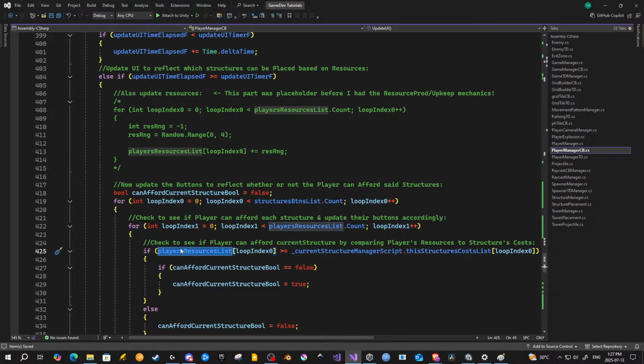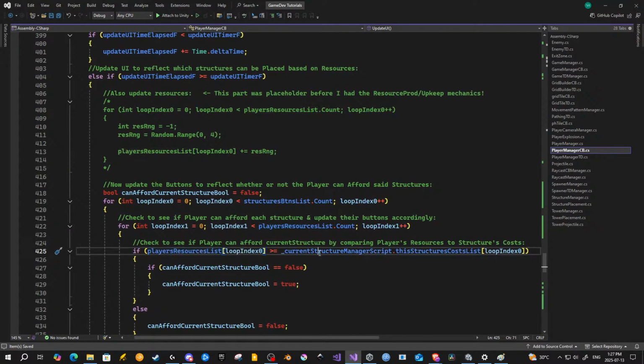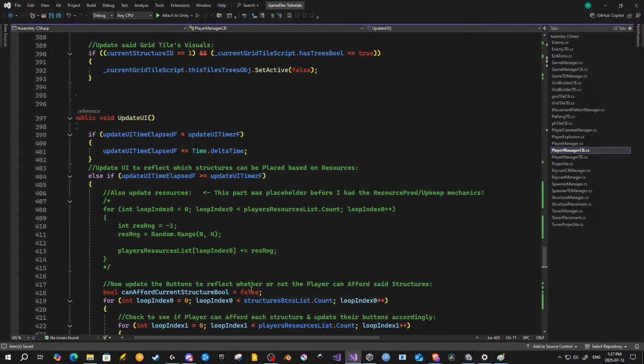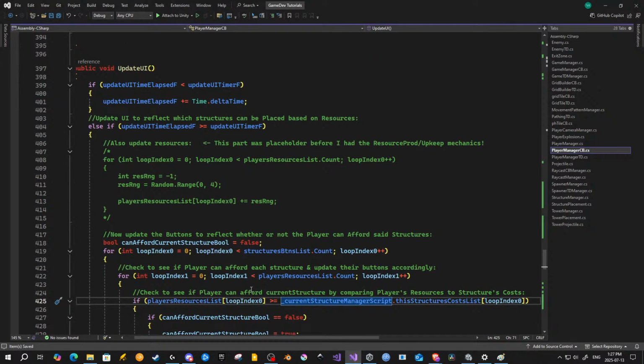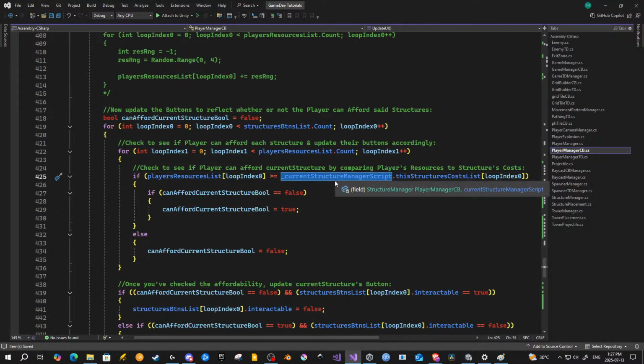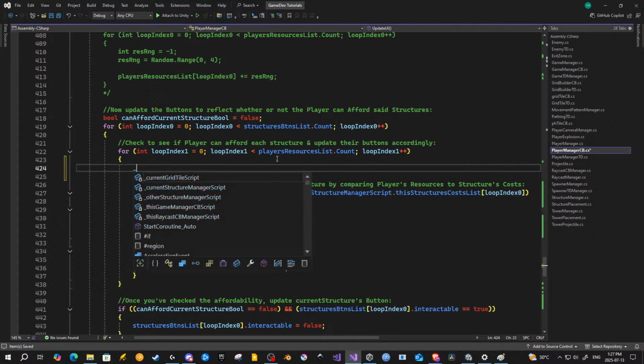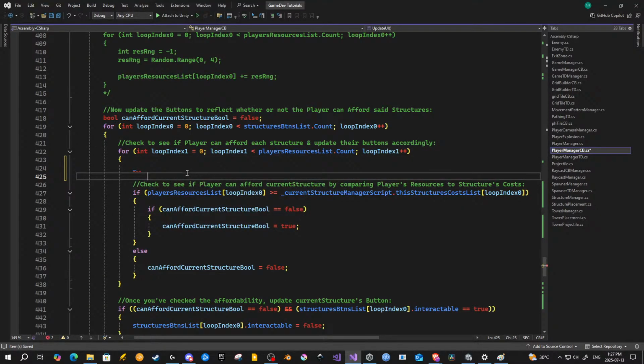It says player's resource. Check to see if player can afford current structure by comparing player's resources to structure's cost. Current is greater or equal to current structure. Because I think, okay, I think I know what the error is. Because I think this isn't set up properly, maybe. So current, hold on, no, not here.